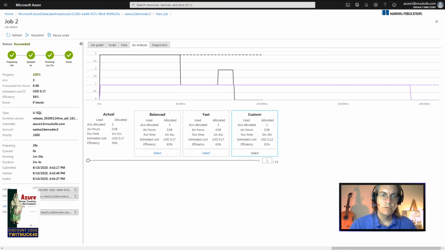But our AU analysis will allow us to review the running of the job and see if we've got a good return on the money we spent here, or if we have room for improving or shortening the amount of time it takes to run this job in the future. So we've got four different spaces here. We've got the actual use: we ran it at 3 AUs, and we got 56% efficiency on it.